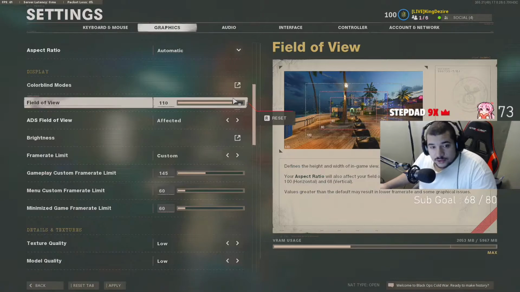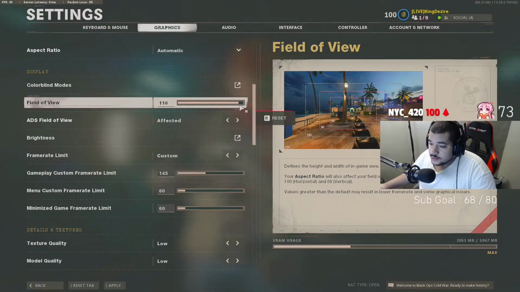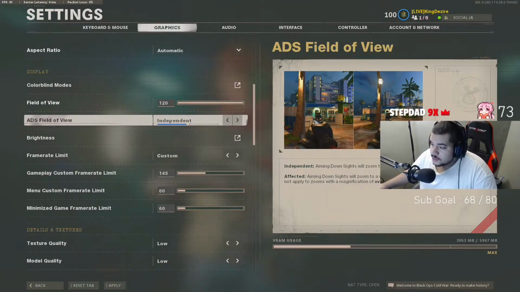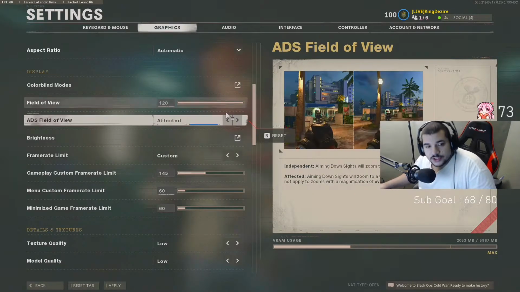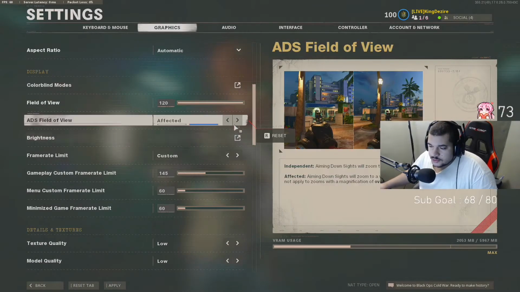But another thing you can do, and this is what I've actually been testing with lately, and it seems to feel pretty nice, is go to 120 FOV. That way you get the maximum peripherals, and then switch ADS field of view from affected to independent. That way when you zoom in, you get the full benefits of zooming in while still having the wide FOV. Both of these are good, with pros and cons to either. Independent is more zoomed in, so it might be a little weird to get used to. Affected gives you the impression that your guns don't have recoil, which is why a lot of people run that. It's solely visual. You still do have recoil, it just feels like you don't.